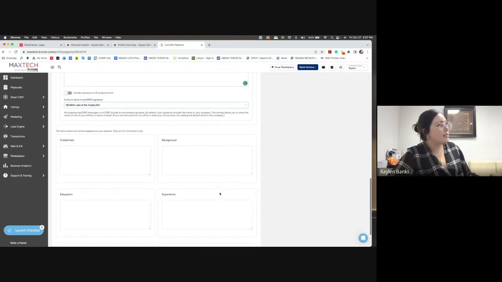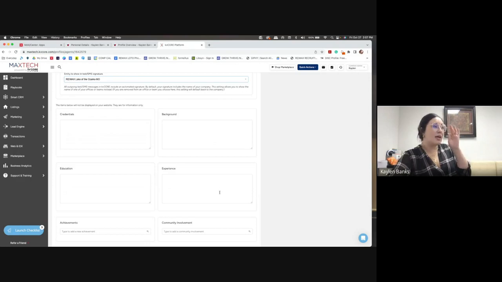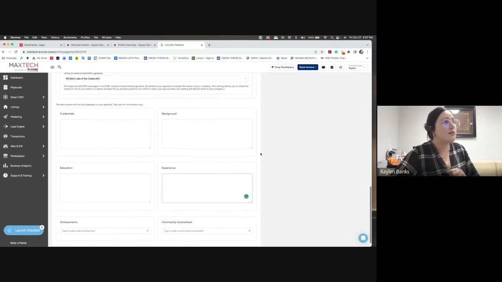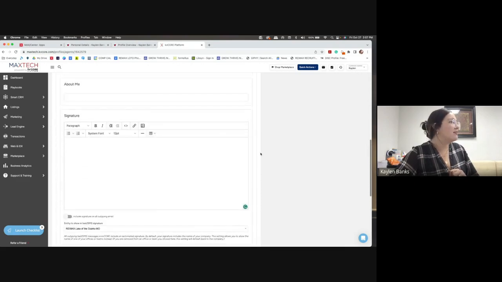So these ones here at the bottom, again, will sync if you have them filled out in your Max Center. They will sync over to this KVCore: credentials, background, education, experience, community involvement, achievements, all these things. This does not show on your website. So this is for your information only. So they're not as important as the rest of the things that we talked about. But if you prefer to have those in there, then you should.